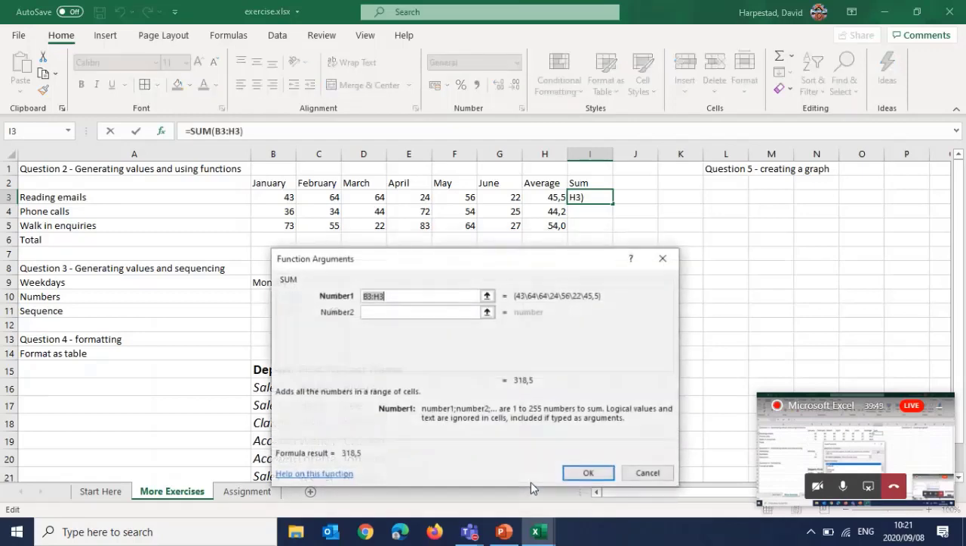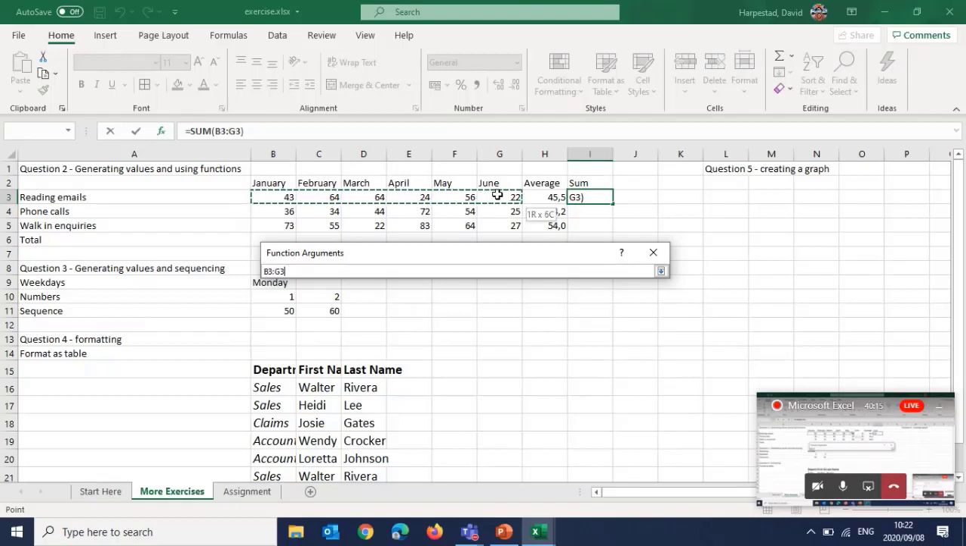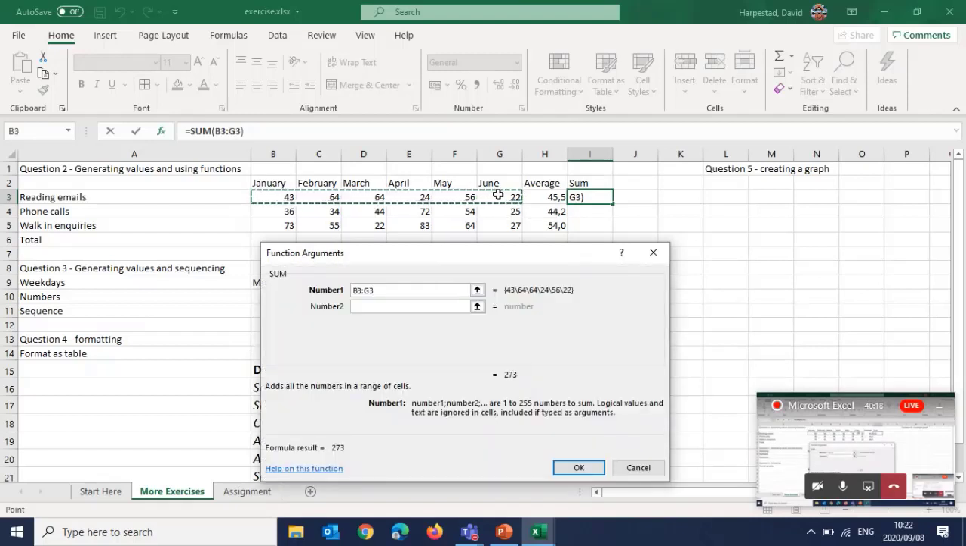I click on OK. Now it says to me, okay, what exactly are you looking for? Because currently I'm seeing from B3 all the way to H3. Now that's a bit of a problem because now we're including something that we don't need. Okay, so then I'm going to say no problem, let me delete what you've given. You can just use backspace on your keyboard. I just want from January, clicking and dragging, to June. Okay, so now you use the click and drag function. Click and I drag all the way to June, then I let go.